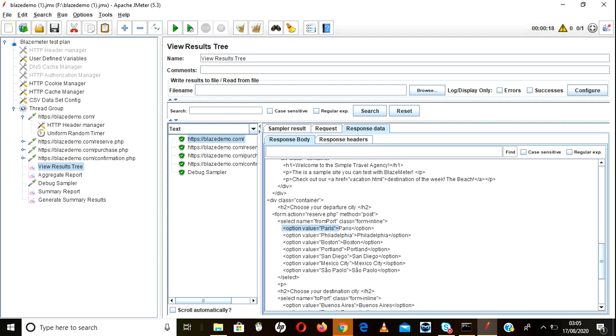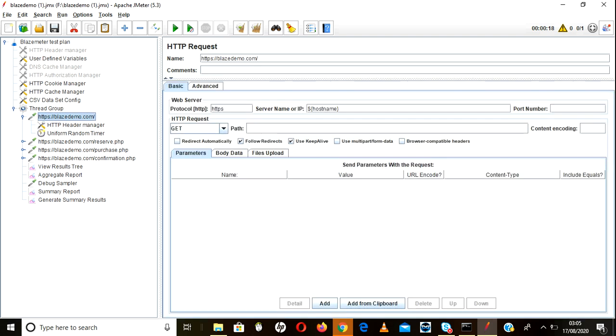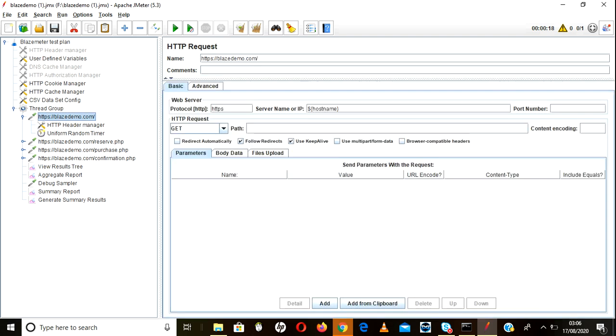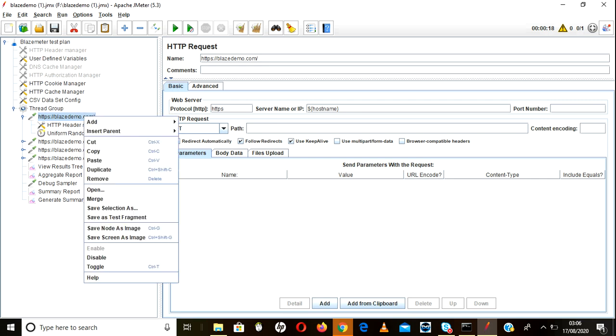Then what we have to do is first identify where the value is coming from, which request's response. If you see here, the values are coming from the blazedemo.com request. So you have to insert your function in this to capture. This is the request where you are getting your actual values. To capture the values you want, you need to insert one function here. So go and right click here.